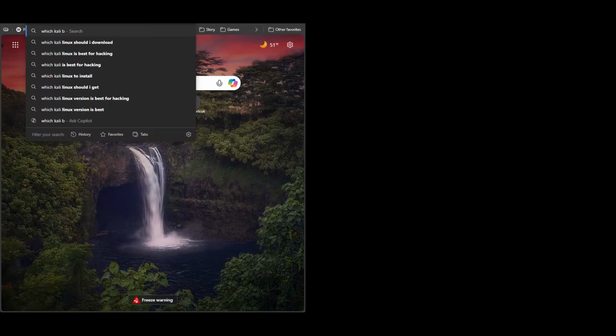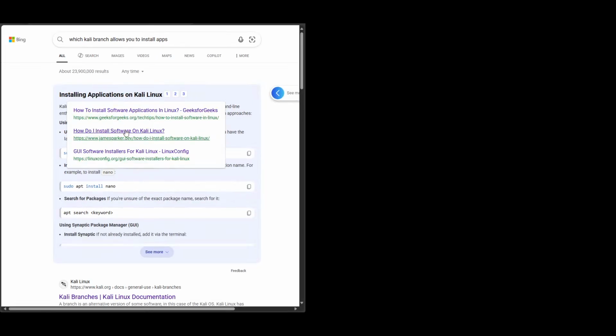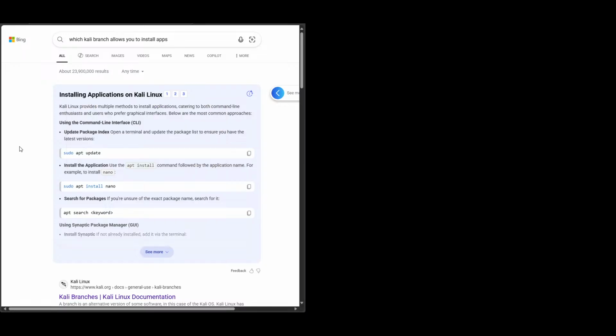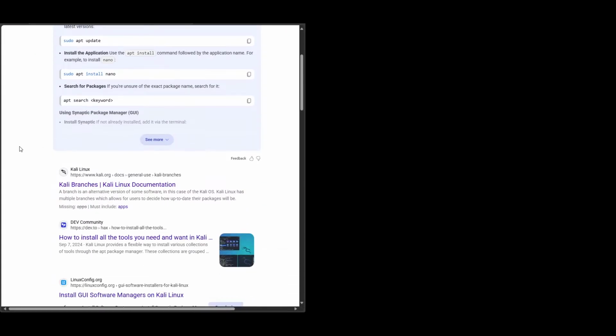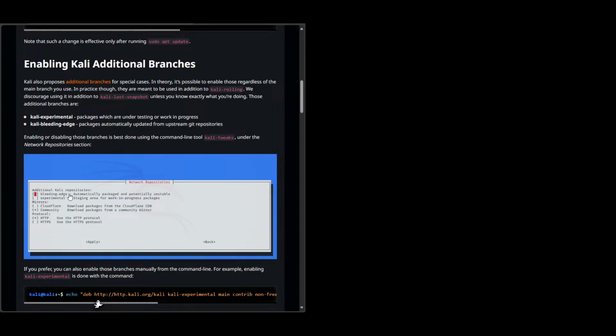Okay, which Kali branch allows you to install apps? So the apt-get update, install application. But that is not, you know what I'm saying? That ain't allowing me to do that. It's not allowing me to do it, man.